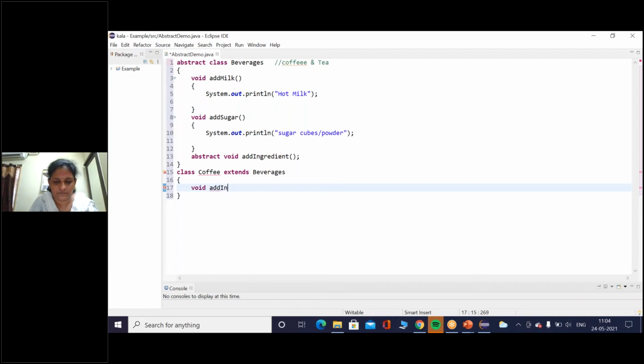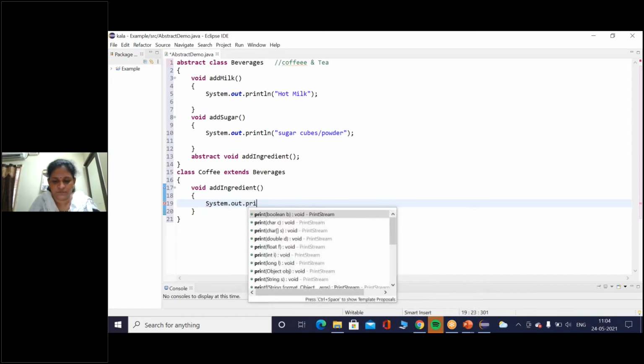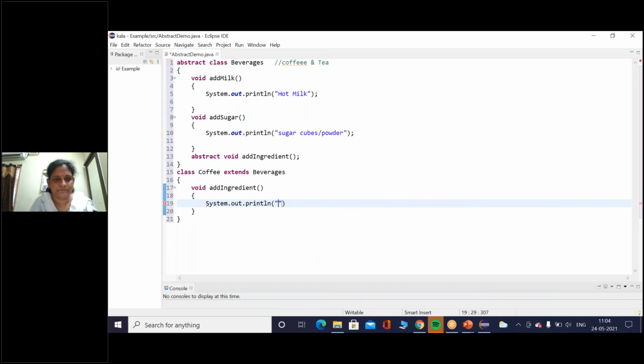So add ingredient. See, now there is no error because I have given implementation. It doesn't have to be a proper logic. If you open the flower bracket and if you close the flower bracket, that is nothing but an implementation. Okay. Now coffee powder or sip, whatever we like. Okay. So I have given the implementation.